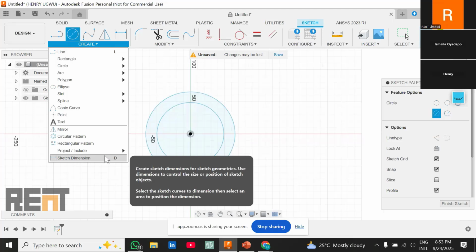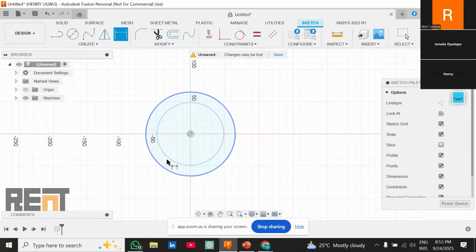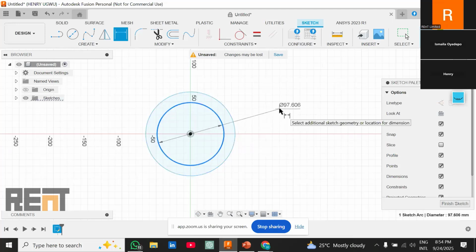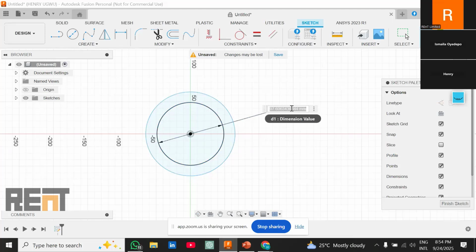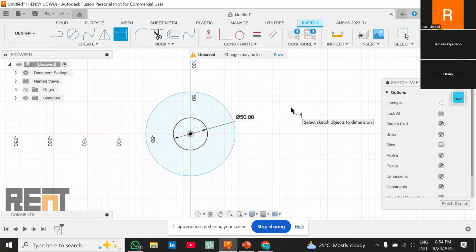That is the sketch dimension. And see it here, you activate it by left clicking also. So we are going to dimension both circles. In order to dimension, you click on the circle you want to dimension and drag it outside. Let's click again to open up the dimension for you to input your values. I'm going to type in 50 and I'll now hit enter.